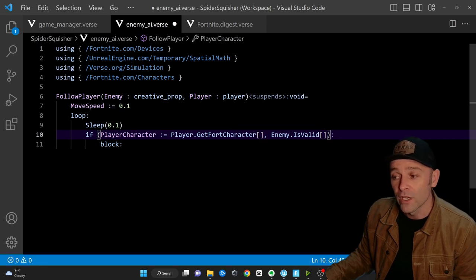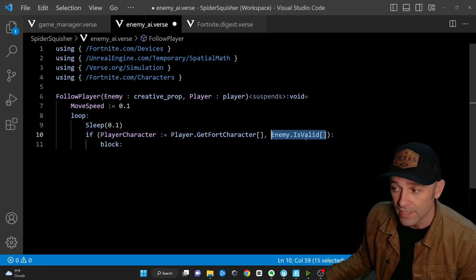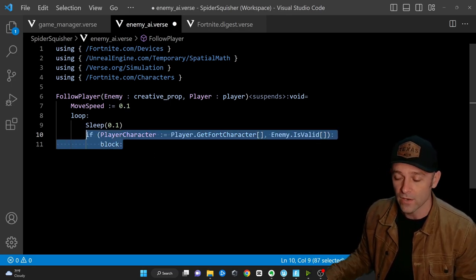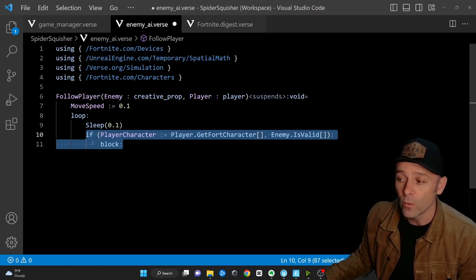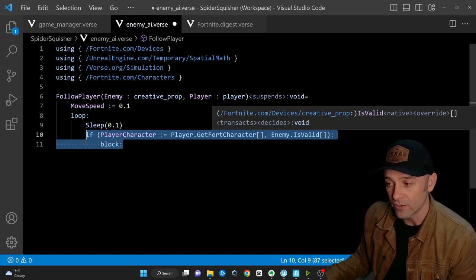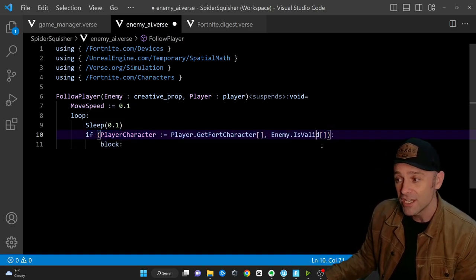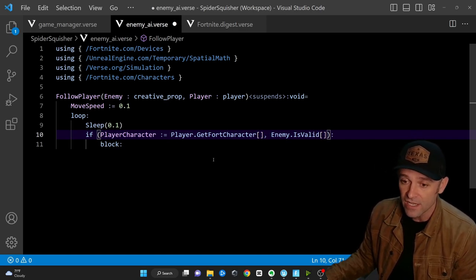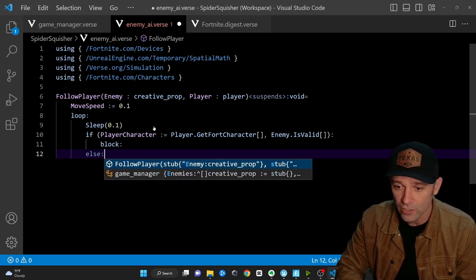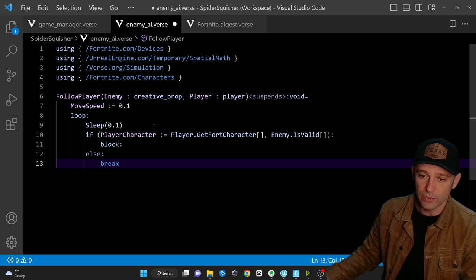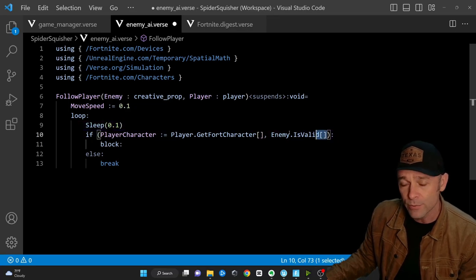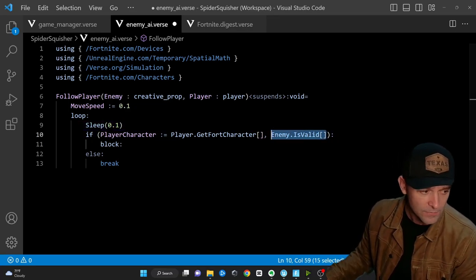The next thing, and this is really, really important, enemy.IsValid. If this fails, this block of code won't run, all right? Which is what we want. We don't want it to run if the enemy's not valid. That means the enemy's been destroyed, okay? And you can have a runtime error or crash if you don't check for this. Very, very important. In fact, right here with the if, I'm gonna say else. So if it fails, I wanna break out of the loop. I don't wanna loop anymore, it's dead. That enemy is toast. No more looping. Very, very important that you put this here.